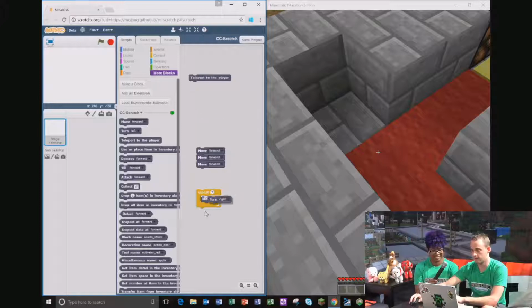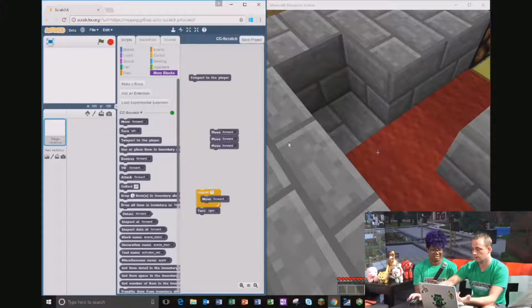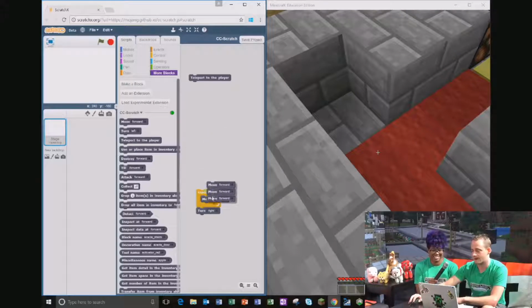Then I need to turn right. I'm going to use the same turn right from before. I'm going to move forward a couple more blocks. I need to go 1, 2, 3. Oh look, I already have 3 move forwards. I'm going to go ahead and use those 3 move forwards. I'm not going to use a repeat this time, but just to show you that I can do either side.